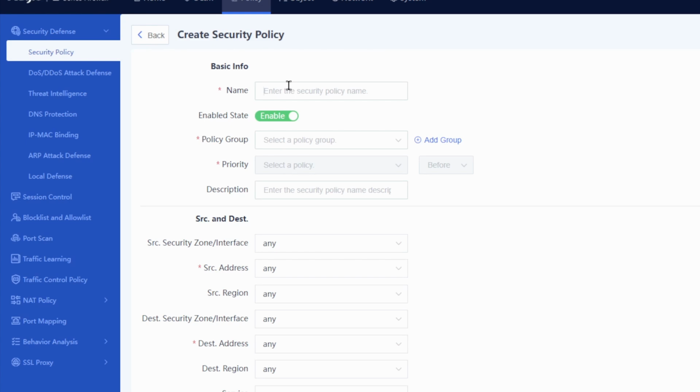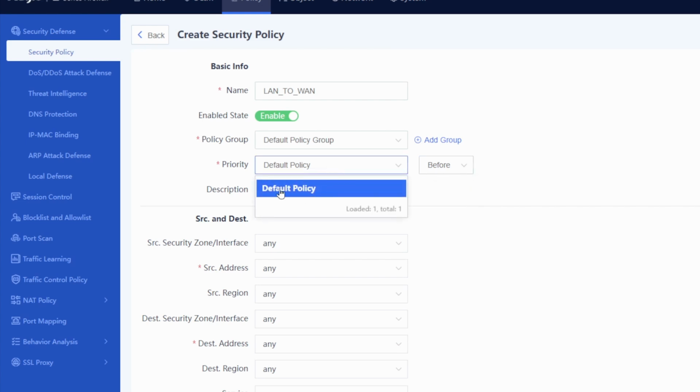So the most important, definitely give it a name. I'm going to say LAN to WAN to recognize my policy rule. Definitely keep it enabled. You can do policy groups, so you can group certain policies like you want. In this case, I'm going to go with the default one. The priorities, you can set the policy to be above or below other rules depending on how your setup is. In this case, I want it above the default policy. You can give it a description if you want.